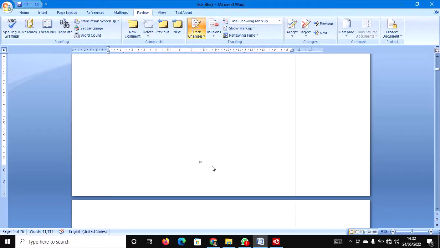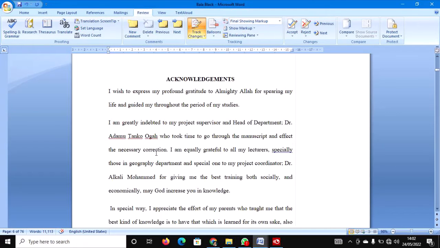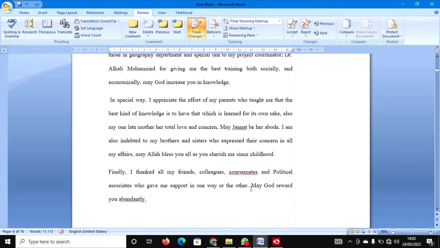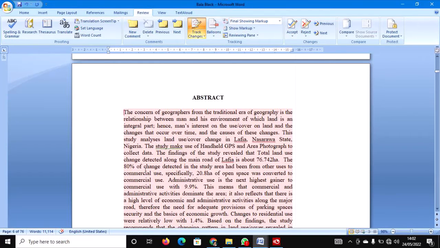So let's go. We are still here. I want to put my cursor, I want to make a space. In the place you are, you will understand there are changes. You see it in red color, and this line must appear on the same line where there is any correction or amendment.